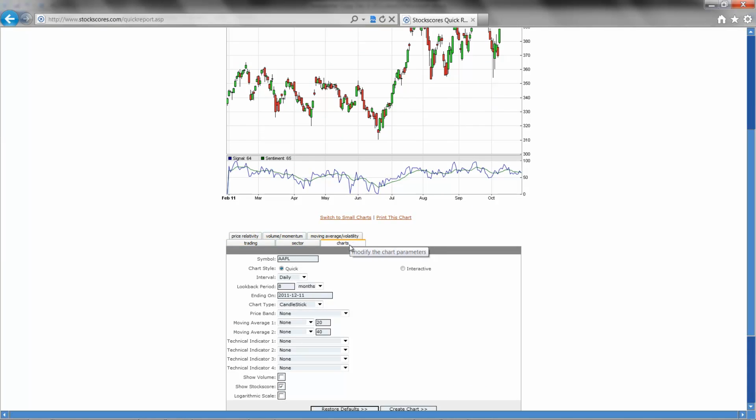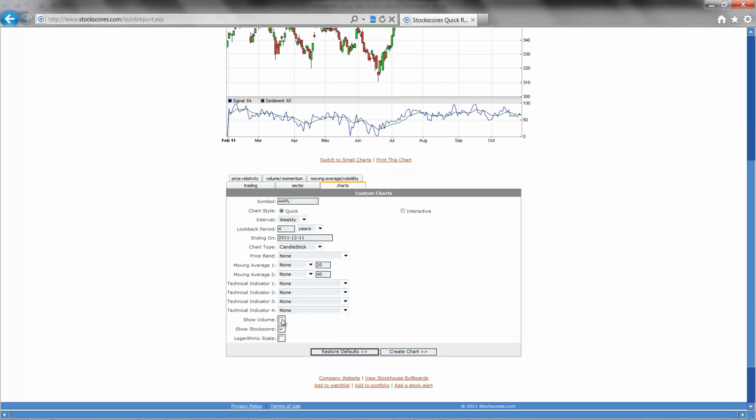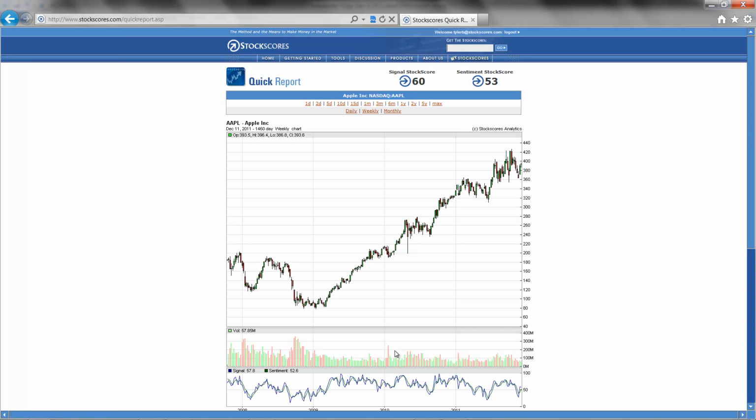All right, so let's get into what I want to do for this week's market scan. I'm going to change this chart to a weekly chart. I want it to go back 4 years, so I'm going to change that to 4 and years. And I want to make sure volume is showing, and that's about all. I could add other indicators if I want, but for this purpose that's all I really need to do. And now my chart is defaulted to a weekly chart going back 4 years.